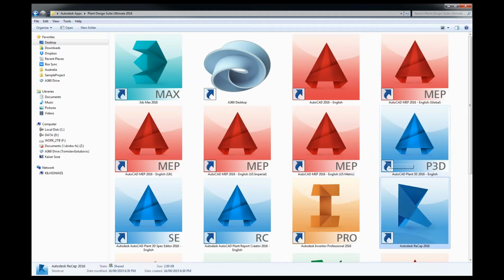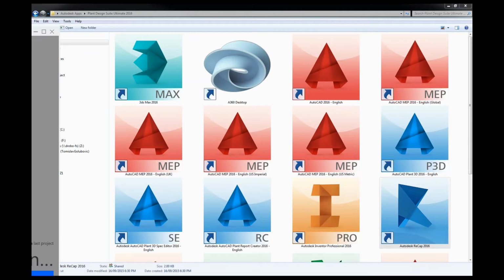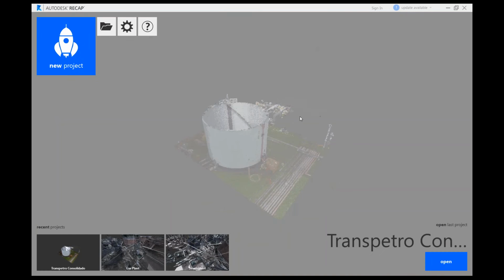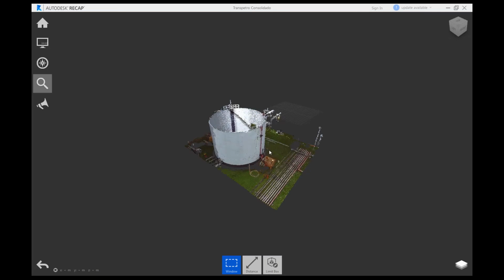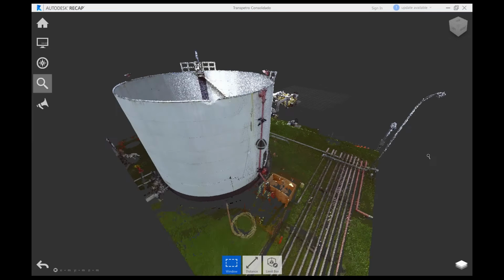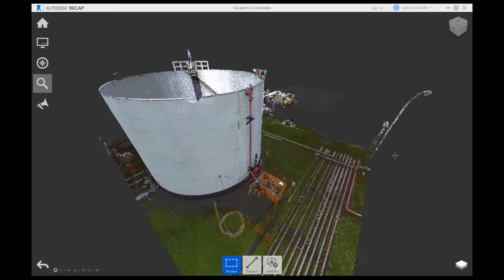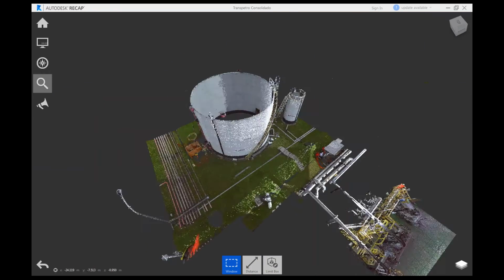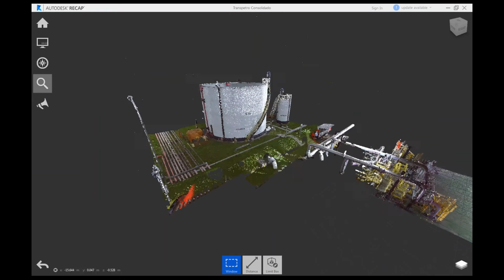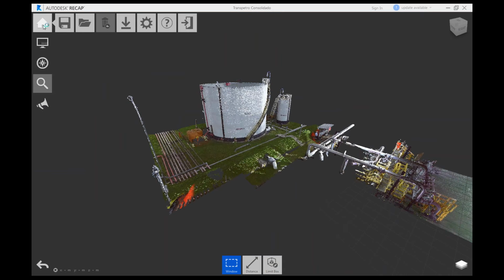Fire it up, and I will show you the file types that it brings in. So I'll just bring it over to the screen. There's one of the existing ones. This is just to answer Dean's question. There's my Recap project. We can bring it in there. And then I'll load up Plant 3D, while that loads in the background.